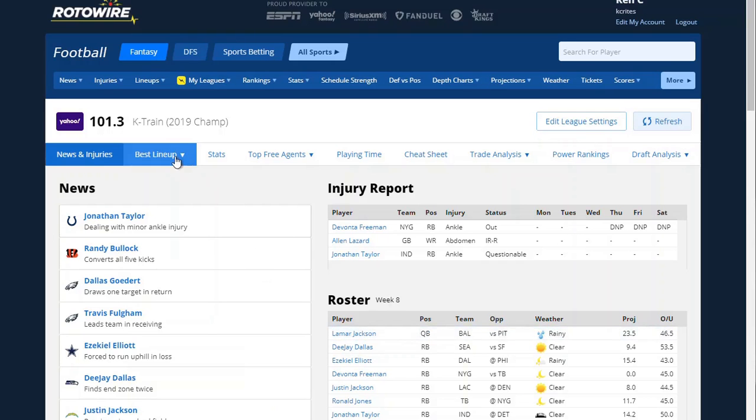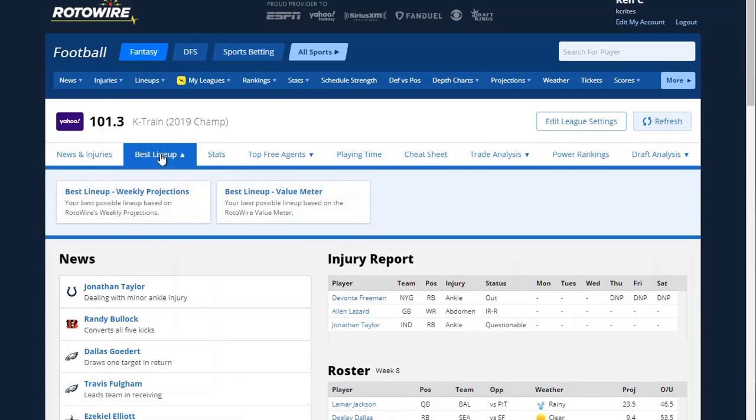Let's now look at some of the deeper options that are provided through the My League pages, starting with this, Best Lineup. You have two choices for Best Lineup. You can rely on the weekly projections, which is a collection of various inputs, both statistical algorithms as well as contributions from many RotoWire writers. Or you can rely on the Best Lineup as suggested by Jeff Erickson's weekly value meter column. For this tutorial, let's look at Jeff's value meter suggestions.